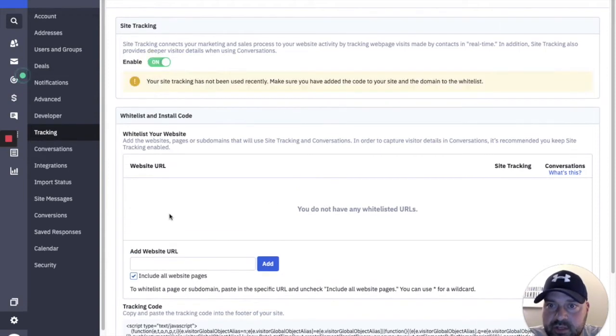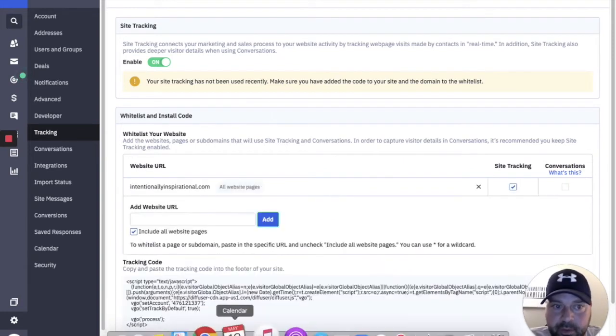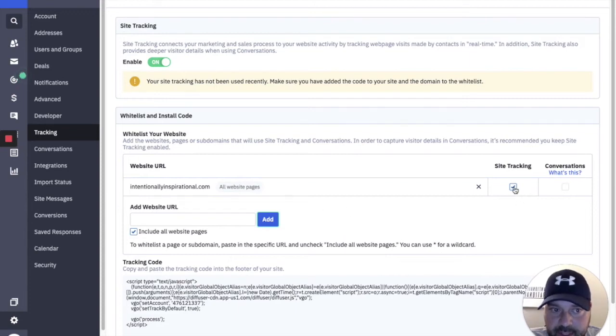So you want to turn site tracking on, and what you're going to do is add your main website URL. I'll put in mine, intentionallyinspirational.com, and then I'm going to hit add, and you're going to leave this default checked. It's always going to show you site tracking, and if you do eventually upgrade to get conversations, which is the ActiveCampaign chatbot feature, you can click it here as well, and it's going to generate some tracking code. You're just going to simply copy this into the footer of your website, your funnels, any asset like that that you're regularly using.